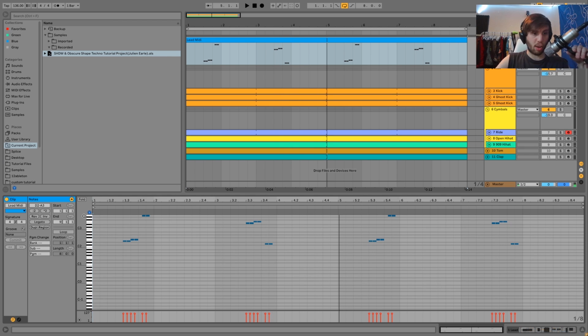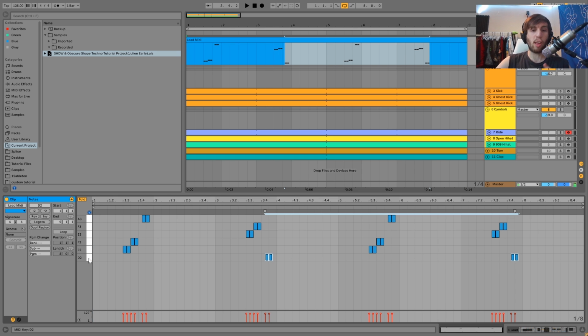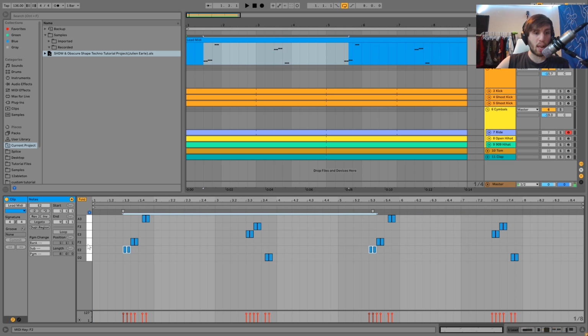So what this lead is doing is it's really just following a D minor scale. That's the key we're in, D minor. And then you can see I've got D, so that's the root note, E, which is the ninth, F, which is the minor third, and then just another E and F, and then an A up here, which is a fifth. So we're literally just walking up the scale.